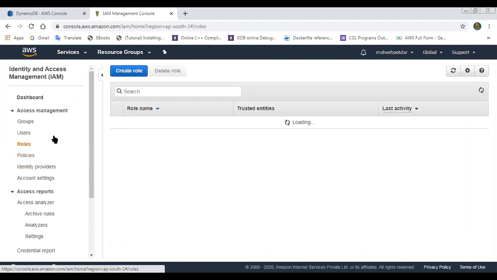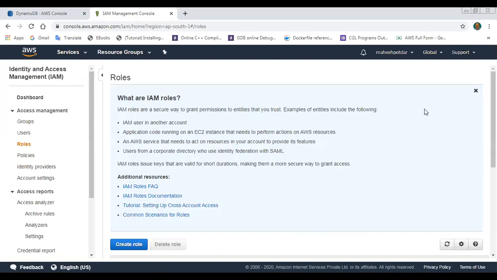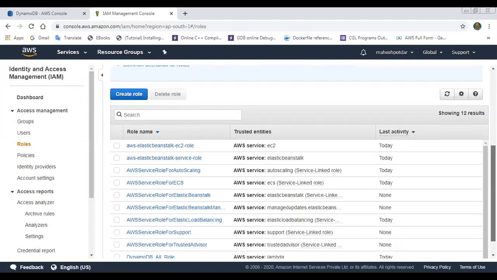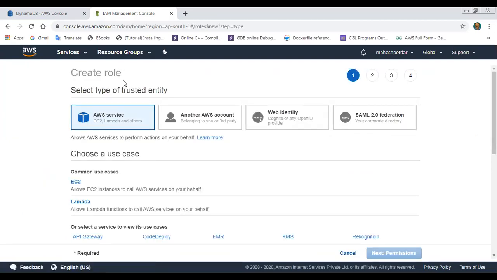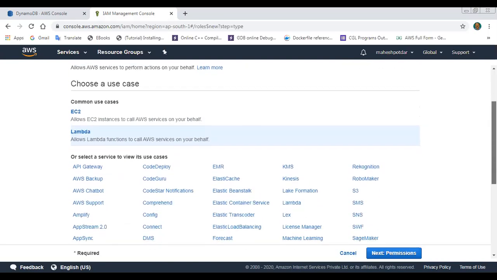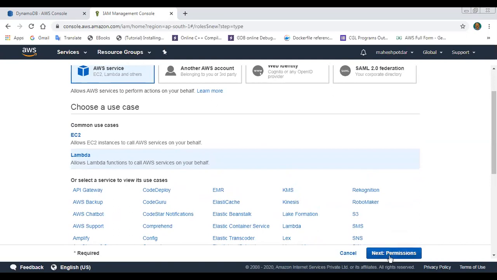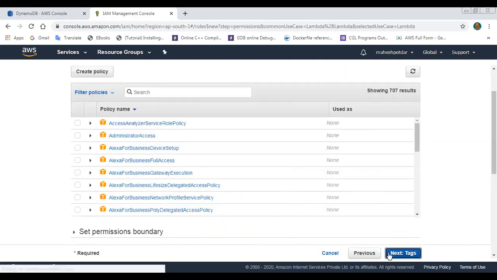So click on roles. Click on create a role. So I am creating the role. In the role, I want to choose a use case related with Lambda. So I want to allow Lambda function to call the AWS services on your behalf. So I am selecting the Lambda function, then you click on next permission.